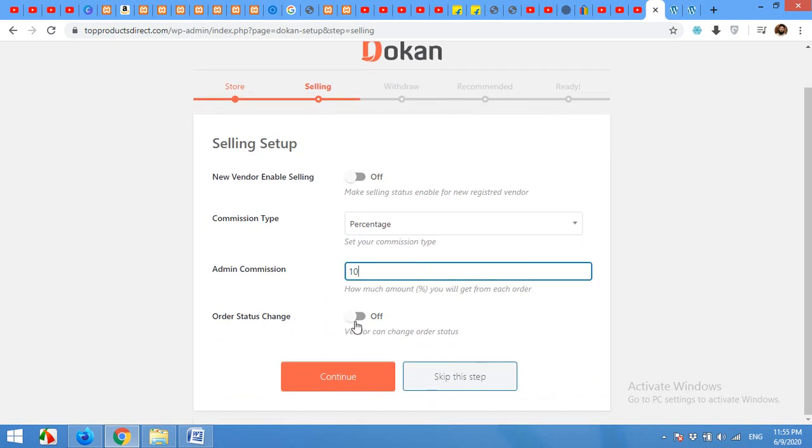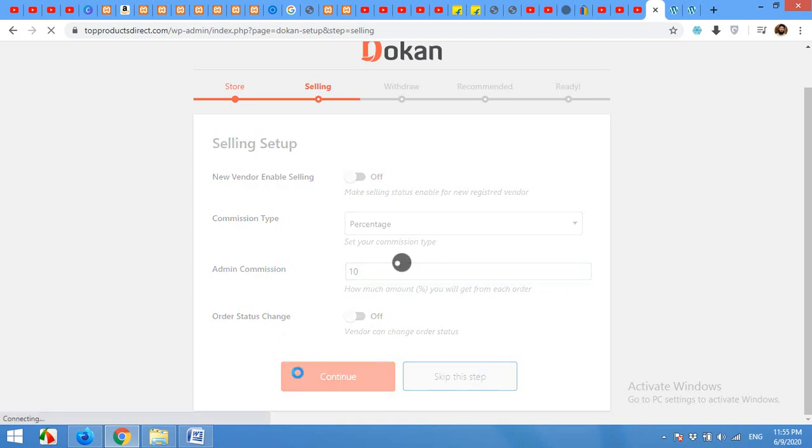Okay, order status change. Vendor can change the order status. It means that whenever a person buys anything from your vendor, he will be able to change the status of the order to completed or paid or processing or anything. But we will turn it off because the status will be in the admin's hands. So click on continue to the next step.